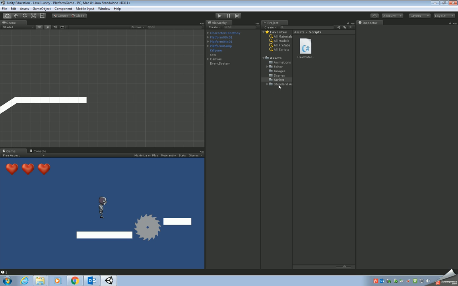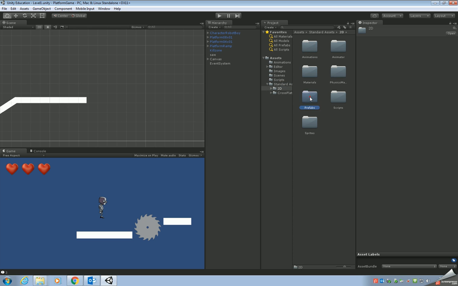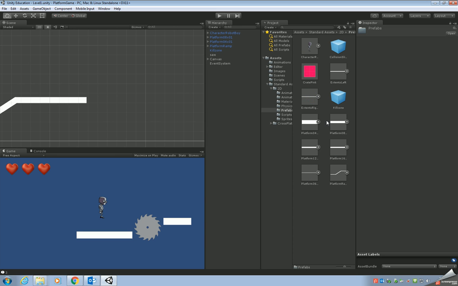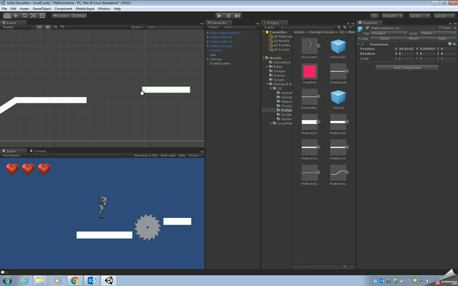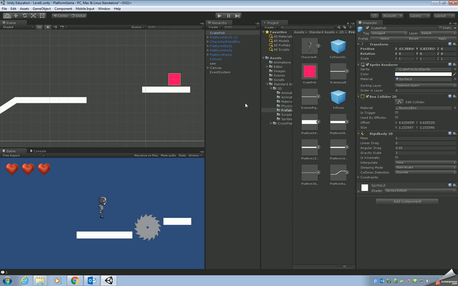If we go to standard assets, click on 2D, prefabs. We need it to be a fairly decent size, so we'll go for platform 8. Let's drag and drop that on. Yep, that'll be okay. And we also need to put our pink crate in, so let's put that in. Just about there will be fine.